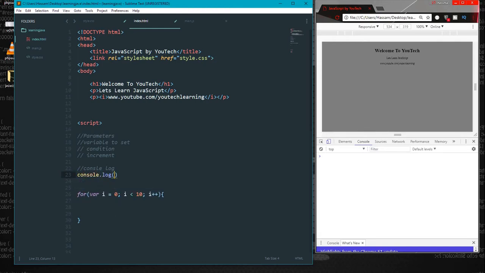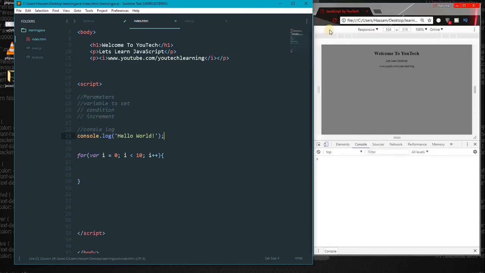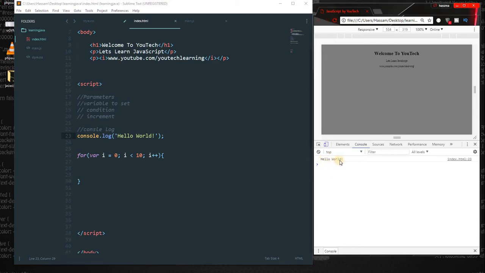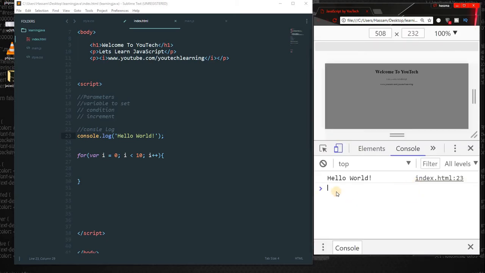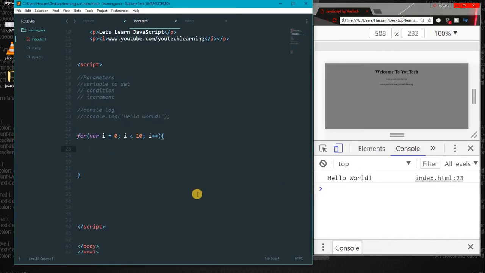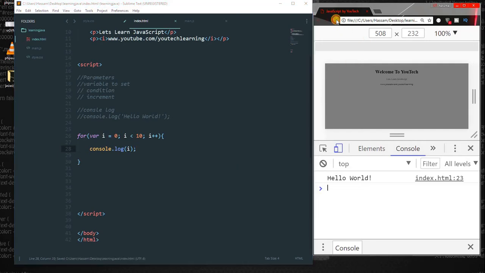console.log, it's like an alert. Inside this let's write hello world. Reload your browser and you can see we got the hello world here. So this is how console log works. It's the same as the alert system. We will use the console log here. console.log, what we want is the i variable. Save and reload.